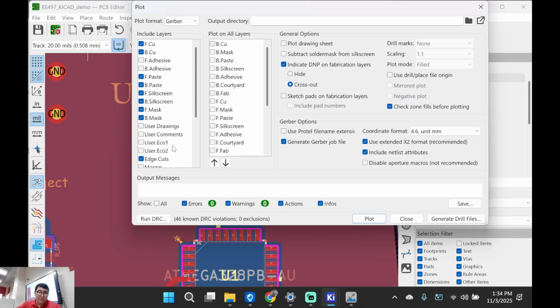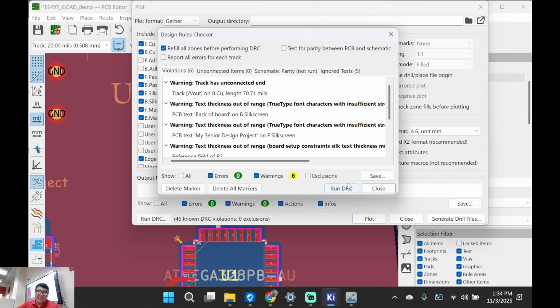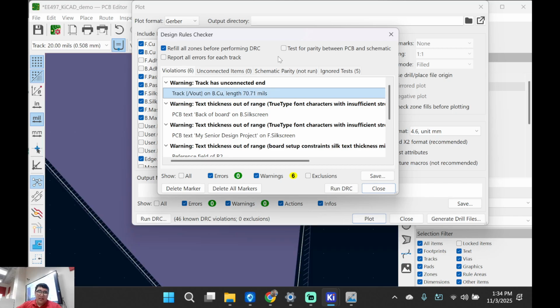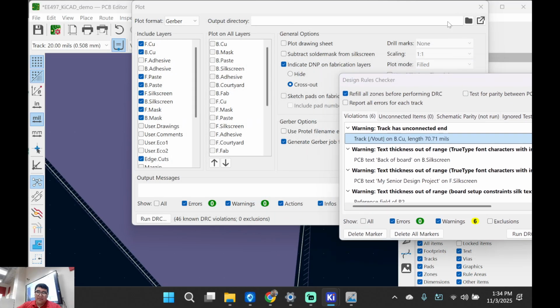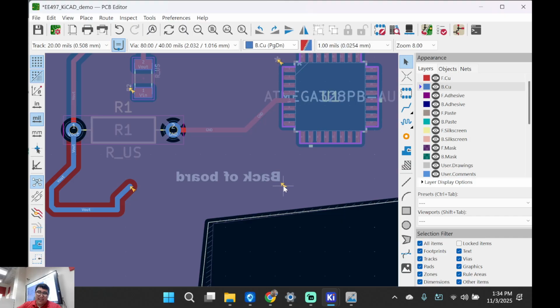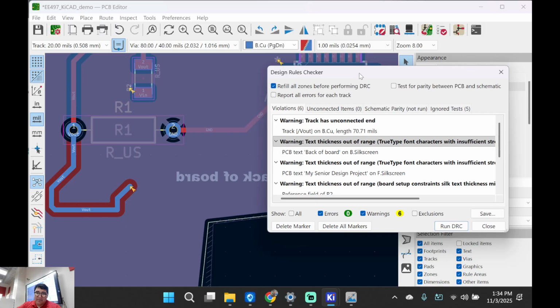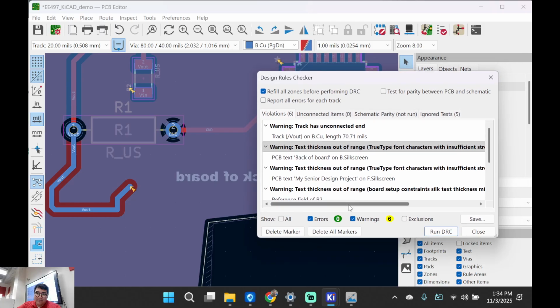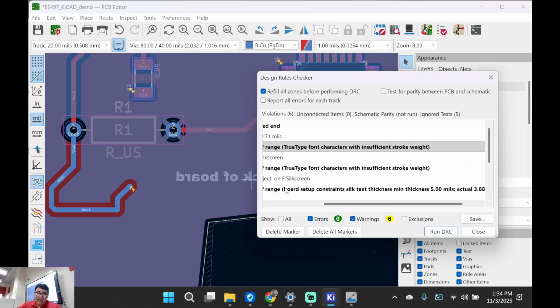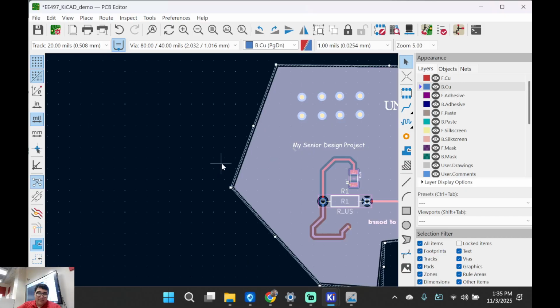Fabrication output, Gerber. Run DRC. Run it. Wow, look at that. See? And then it's just telling you warnings, okay? Track has unconnected end. It just says this is not connected. Text thickness is out of range. It says make it thicker. It doesn't like these texts.